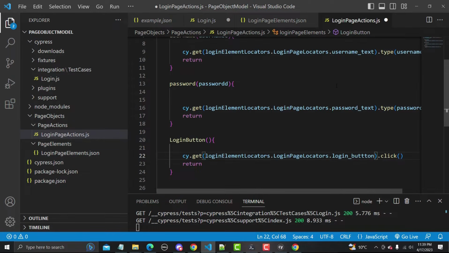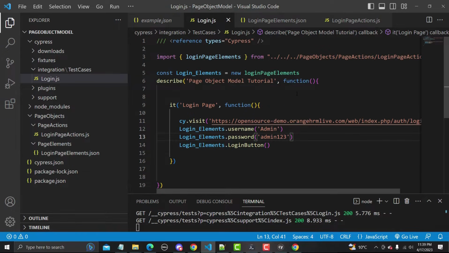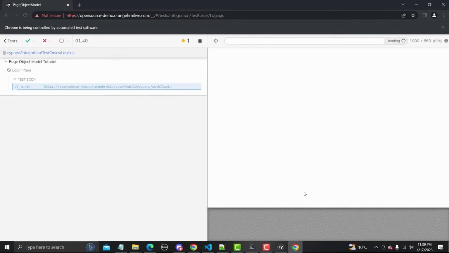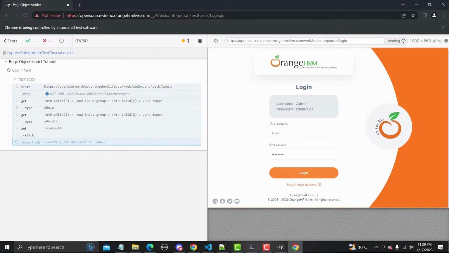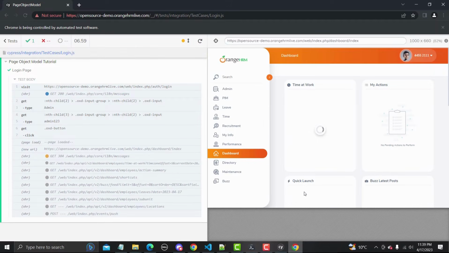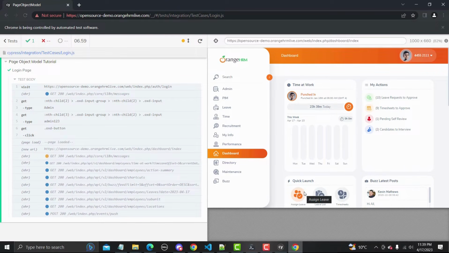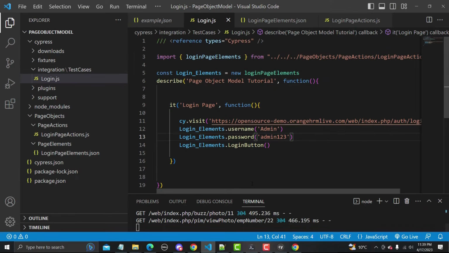So let me save these files and let me save this one here as well, and let's see what happens. It should work perfectly fine. You should go to the application, you provide this name, password, and yes, done. So in this way, you need to create separate files for each page. So you have to create one test case file for each page.